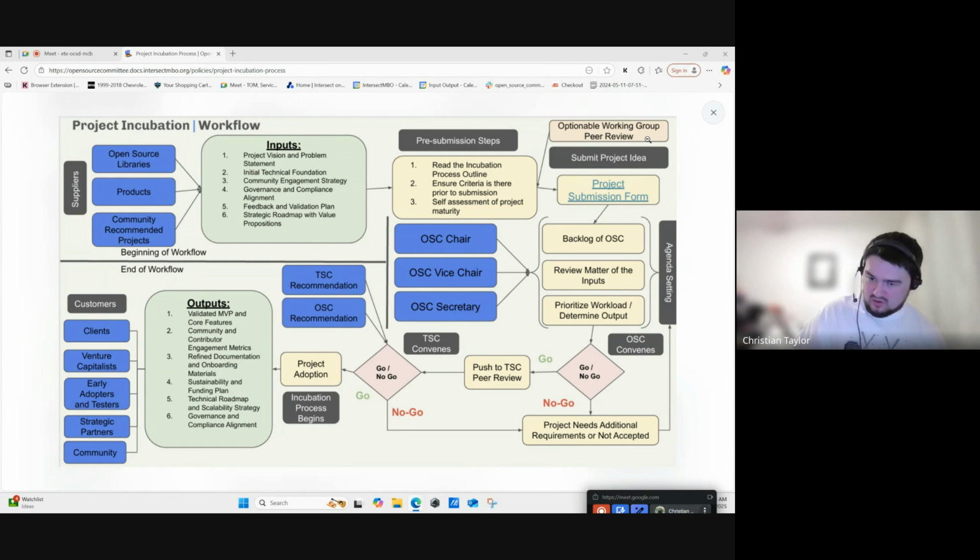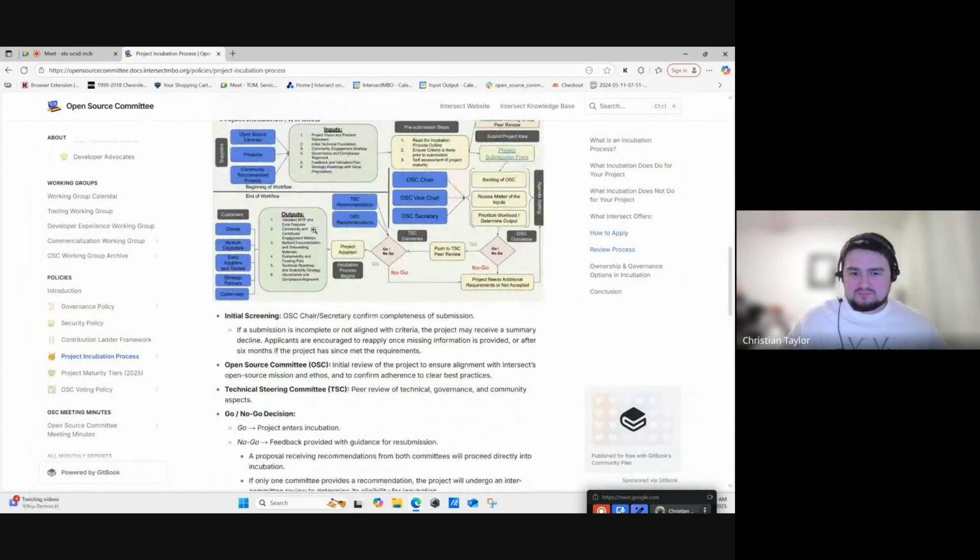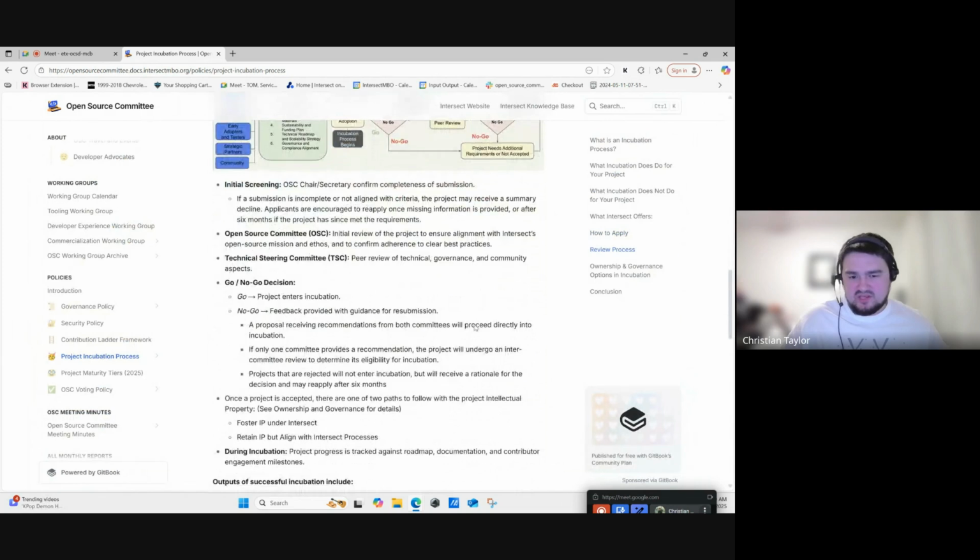But if you get the go, that means you go to the TSC. TSC does their own similar review. They can do it async or in a call. And if you get accepted, then you have one of two choices. I'll clarify that in a minute. But essentially, the incubation process begins from there. There's a little legal paperwork to be done. And then we go through the outputs and try to help cascade your project towards the community. So I'll go ahead and exit out of that. But that's all explained here.